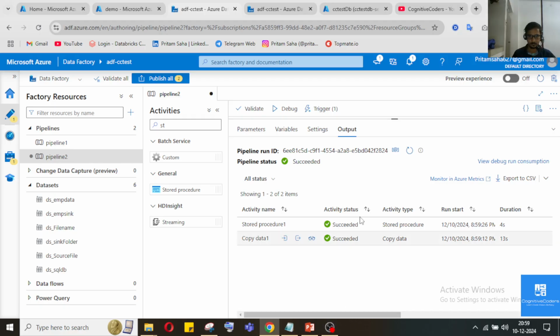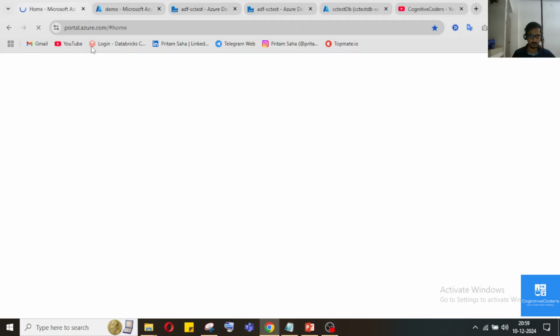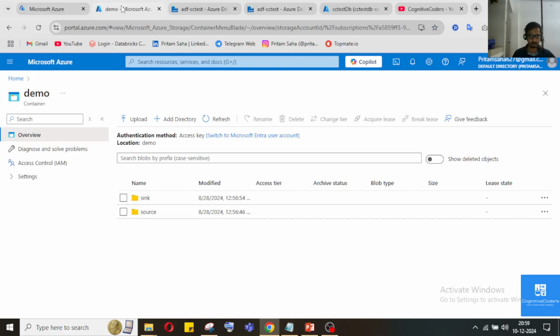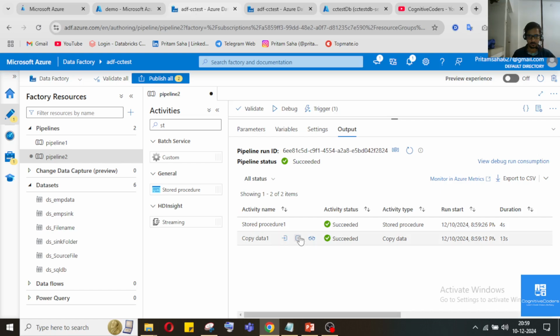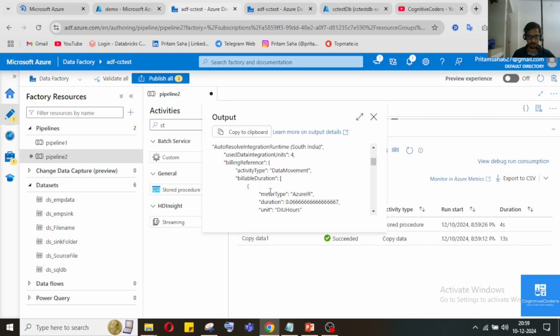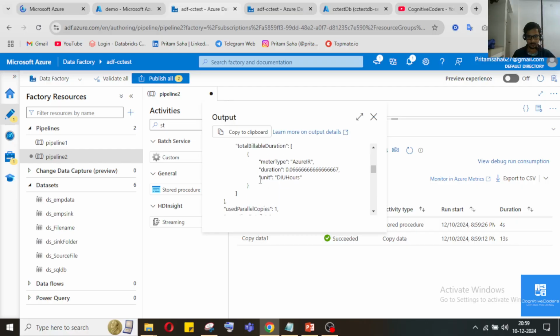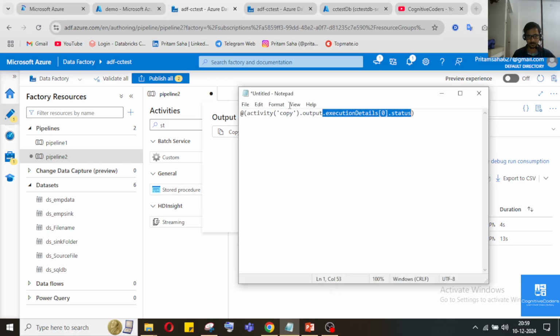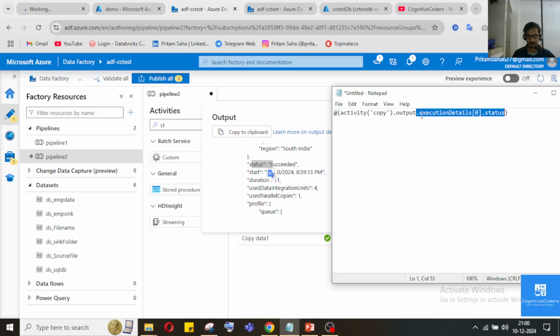So it has finished. We'll see whether the file is there in the sync path or not. You can see employee underscore output was just now copied. And in the data, how I am taking the status: you can see under this the status is success. That's why I have taken the value like this.